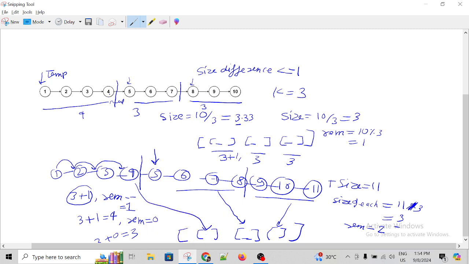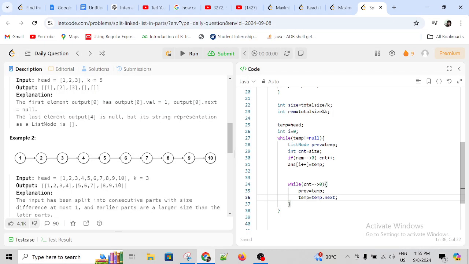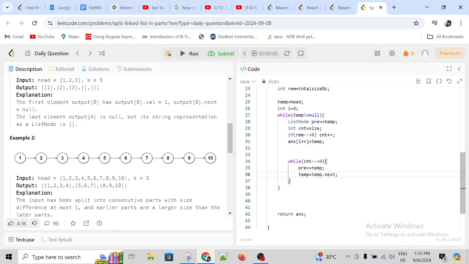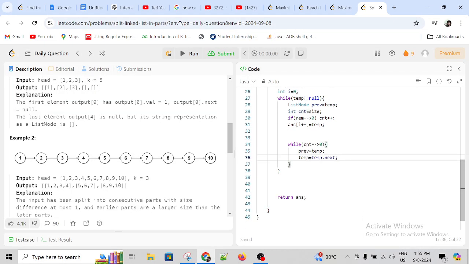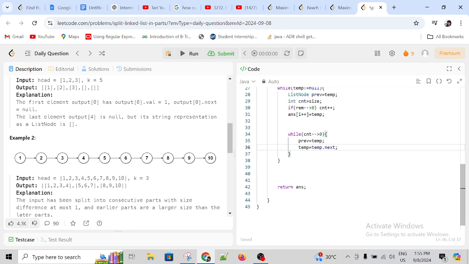So when the temp variable reaches here, previous will be here, so that we can put null to the next of this node. Similarly, whenever the temp variable points to the next node, previous will be here, and we will put the next of this node to null. So this is the way we will solve it here.